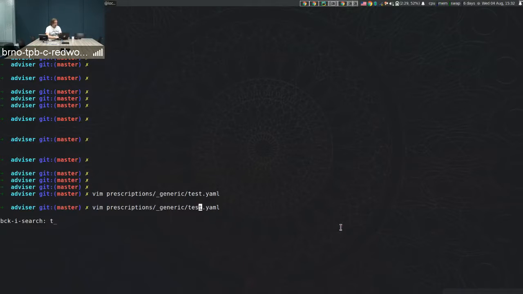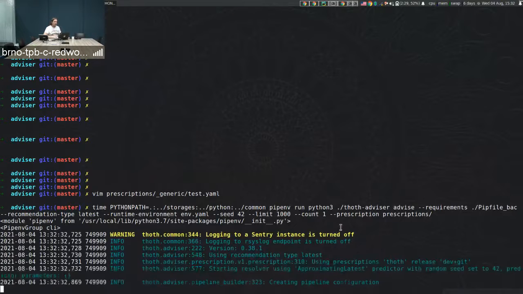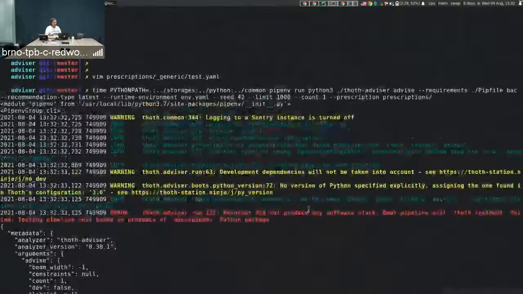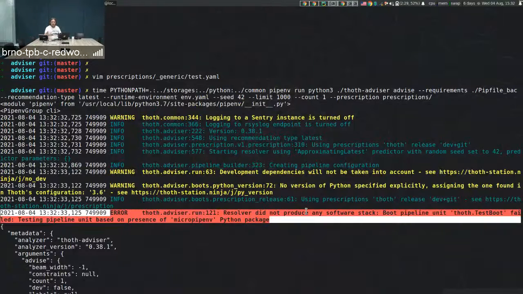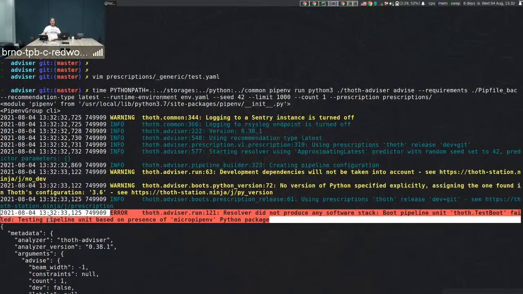Right now, I will run Thoth's advisor locally, but normally this is run in the cluster, and the reports that we will see in JSON format will be reported to users in a more user-friendly way. So here I'm running the resolution. And here you can see that the resolution was halted, or was stopped, as the boot pipeline unit test boot failed. It printed the given message and halted the resolution.